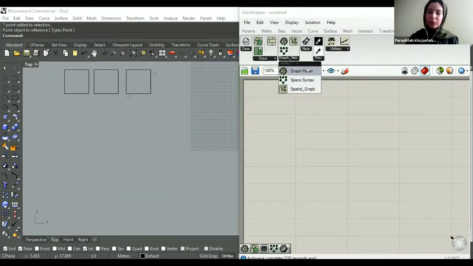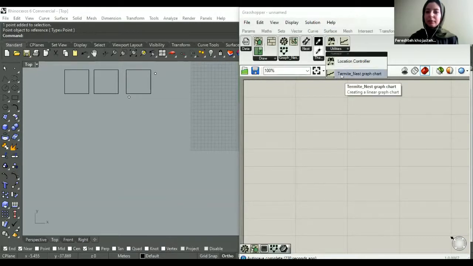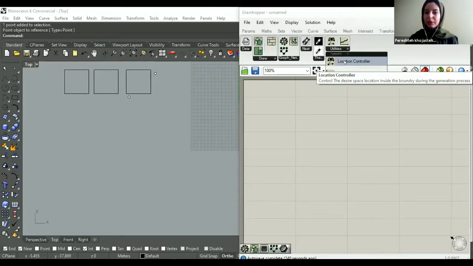So it's all about drawing the graphs. And the other part is drawing the outputs, which is the bubble diagram you have here, and also the layout or the final plan generation. And you have here this graph chart, which Mohammed explained at the first of this session. One of you asked a question about it. It's about analyzing the graph and the relationship between the spaces. And also we have this controller for controlling the spatial graph, which we will speak about today.